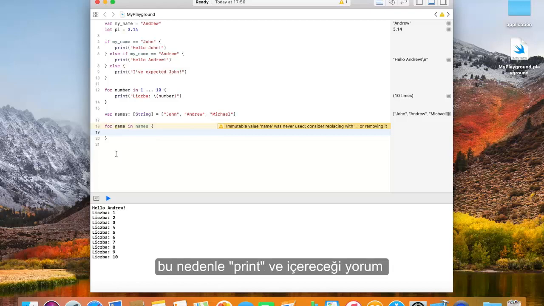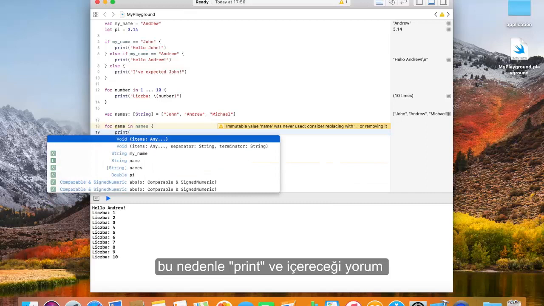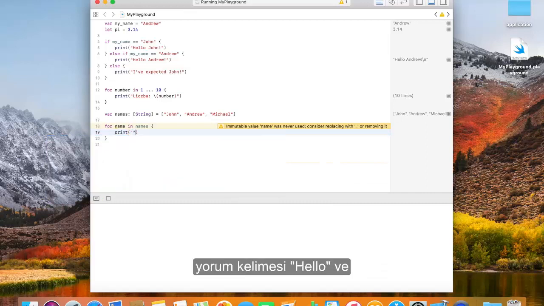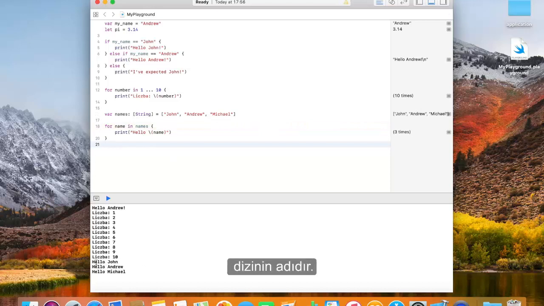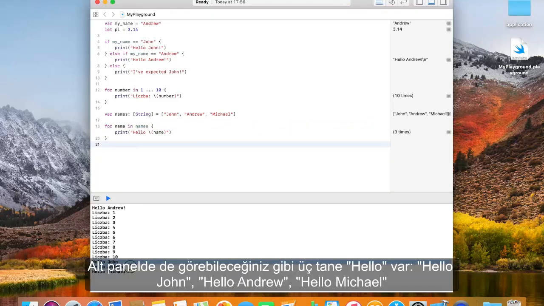So we write the command print and hello, followed by the name, which actually is the name of the array. So as we can see in the bottom panel, there are 3 hellos. Hello John, hello Andrew, hello Michael.